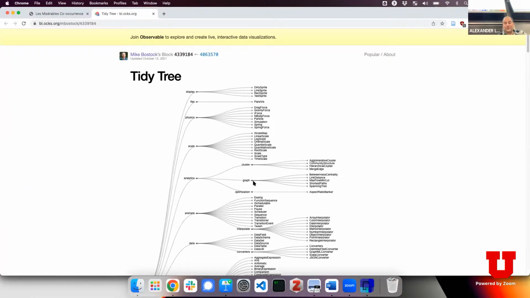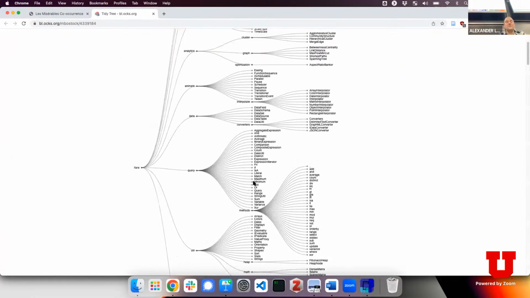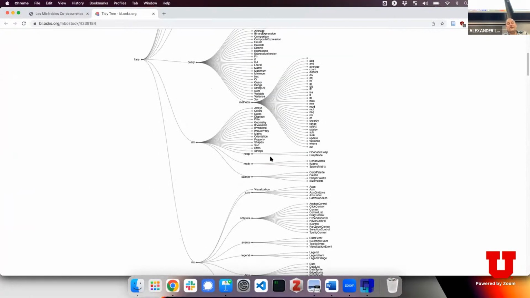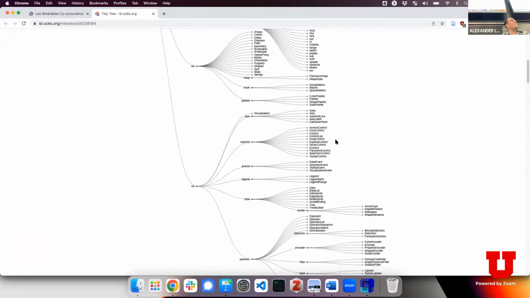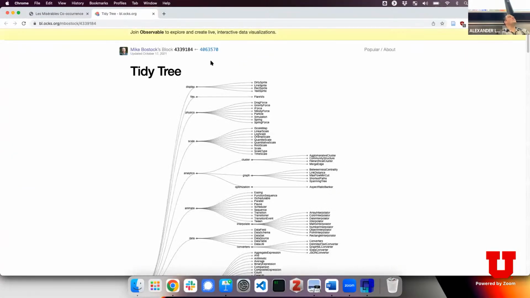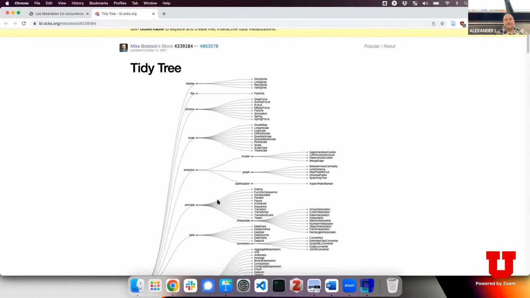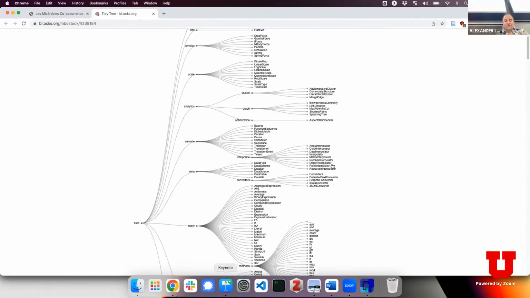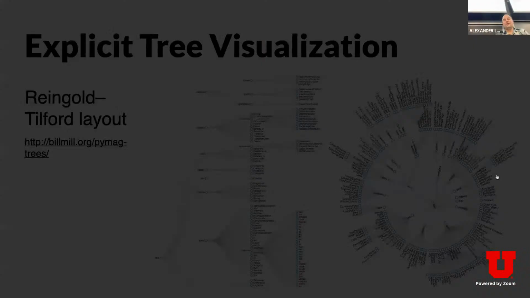There are some interactive versions on here, but this is called a Rheingold-Tilford layout. Basically, this layout just guarantees that all of the leaves have enough space to be shown here, right? So this is a fairly simple thing. You just traverse the tree. You do something very much like what we did in homework 2, right? For that layout.